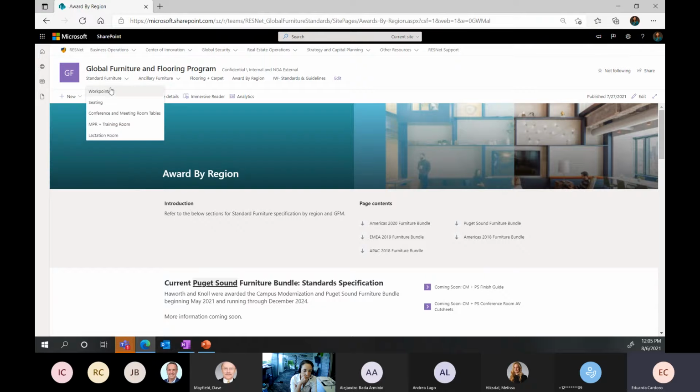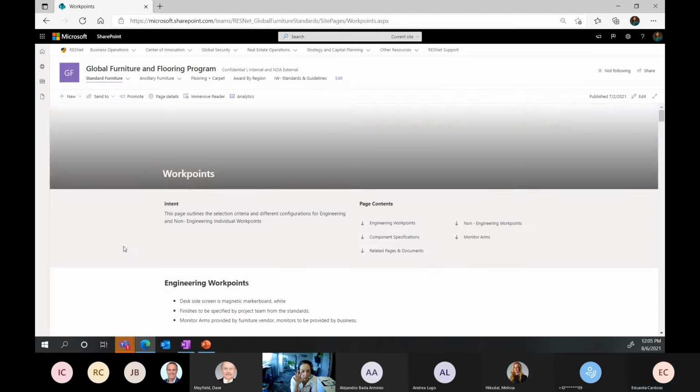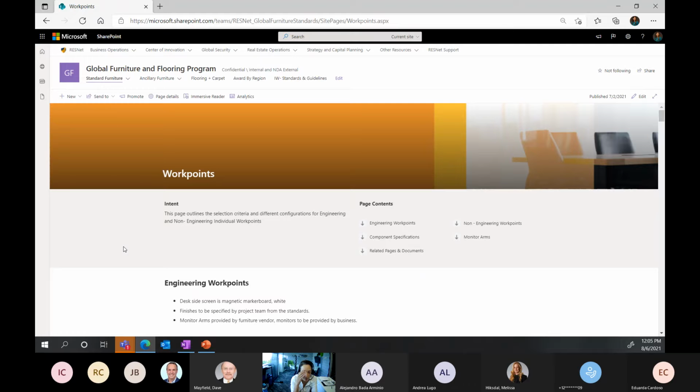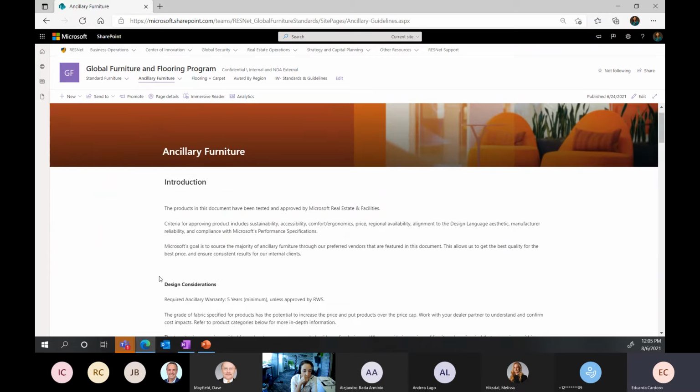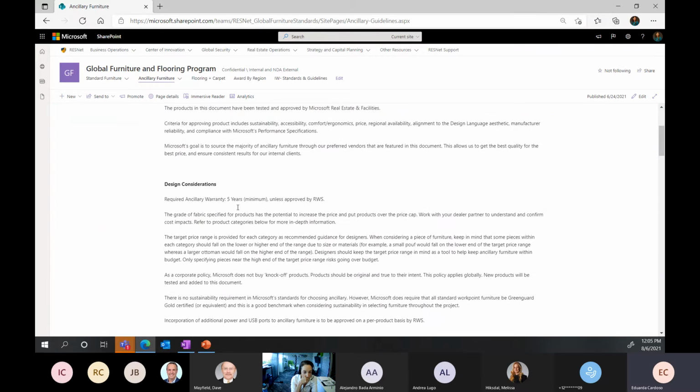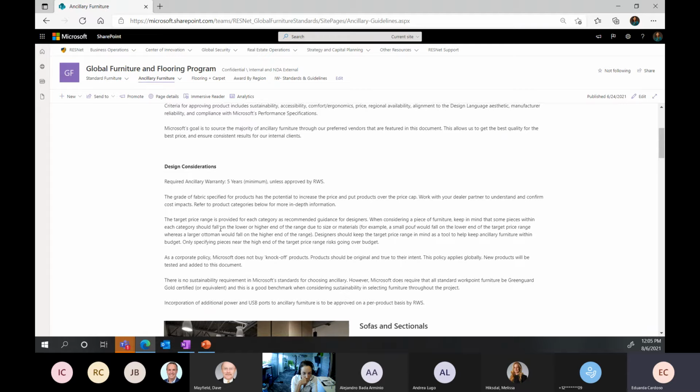Let's go back here. So we were planning on using some ancillary furniture brought from Latin America. Do we have to go through a process of approval? Do we have to provide any type of information in order to have that product be approved? So ancillary, we have some design considerations here, like warranty. It's more of an open line approach.